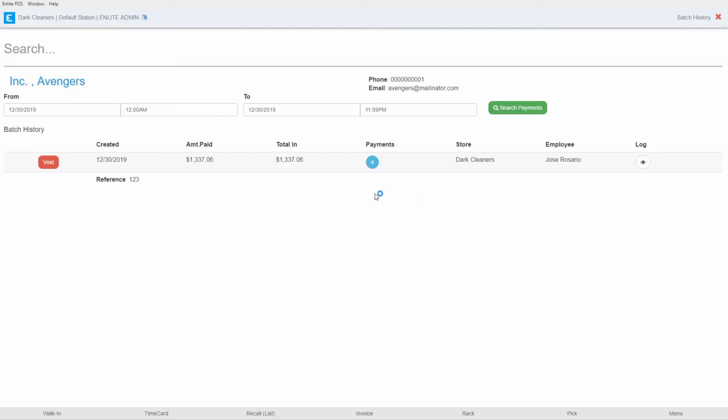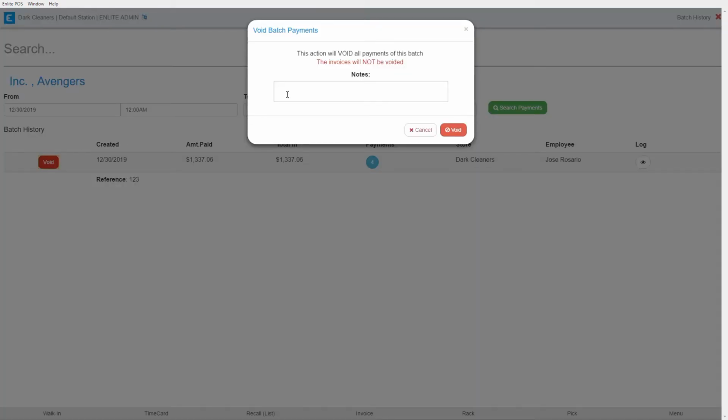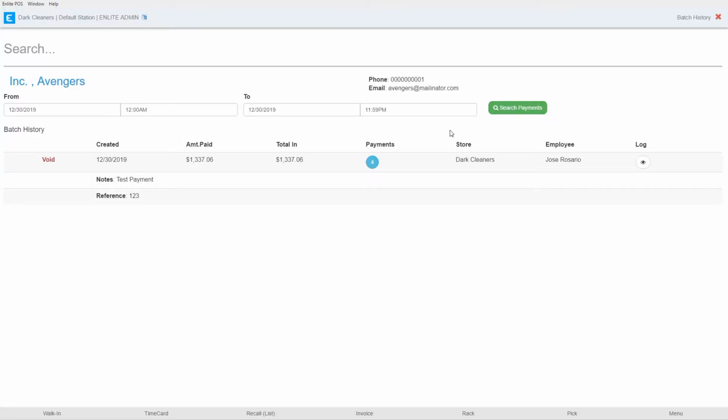Okay, so now that we've gone through all of these fields, let's go back in here, and now we're going to void this batch because I messed it up. Remember, I needed to put 1, 2, 3, 4, and I only put 1, 2, 3. So let's void this. I click on the little void button. It asks me for a reason. Say test payment. And then I'm going to press void.